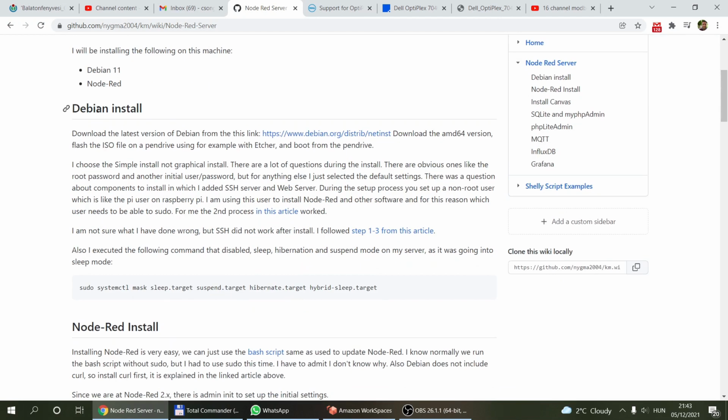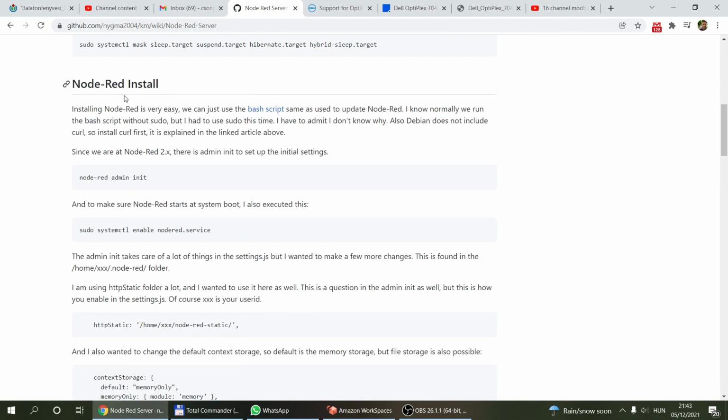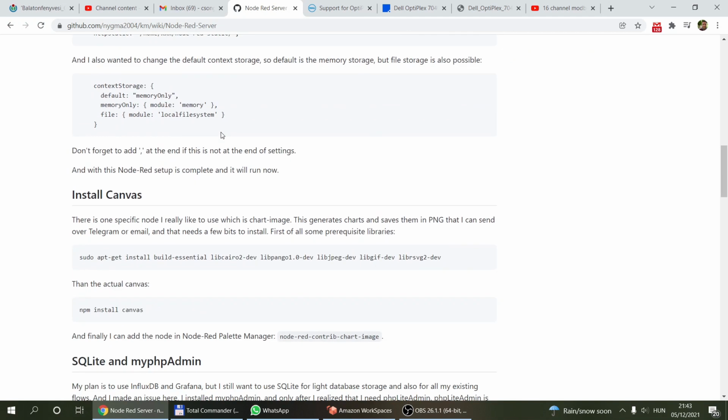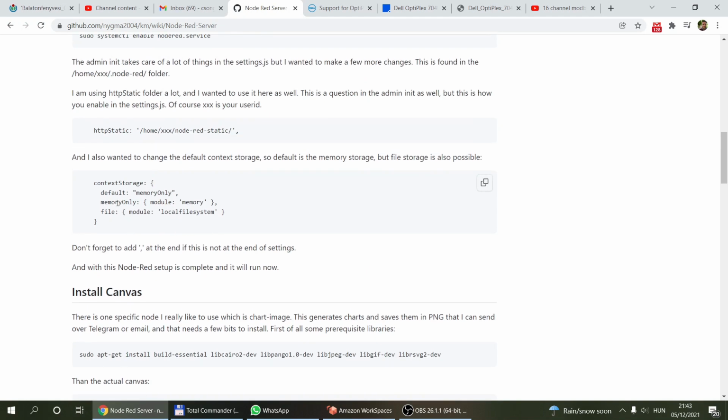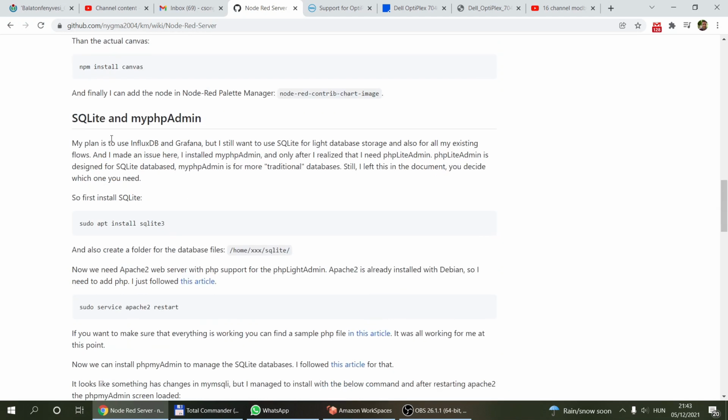And actually it turns out to be very, very simple. As you can see, I've documented everything: how I installed Debian, how I installed Node-RED on that, and the different changes that I made to Node-RED, mostly to the settings.js. These are the things that I usually do on my Raspberry Pi, and how I installed Canvas, because this is something that I really like to use.